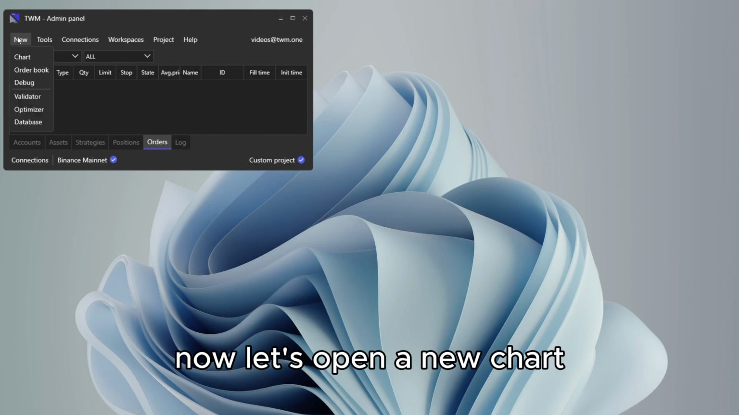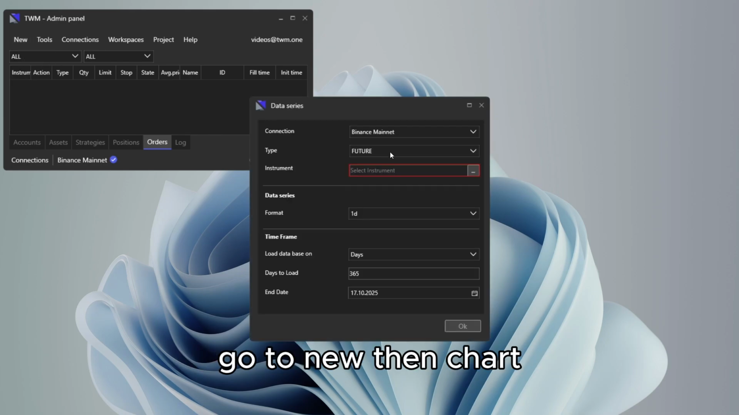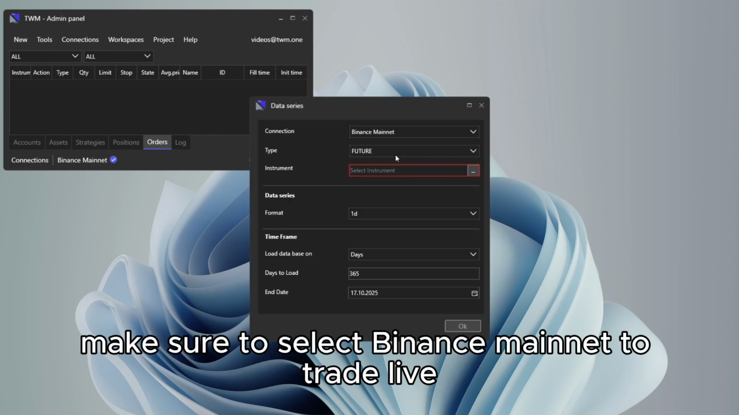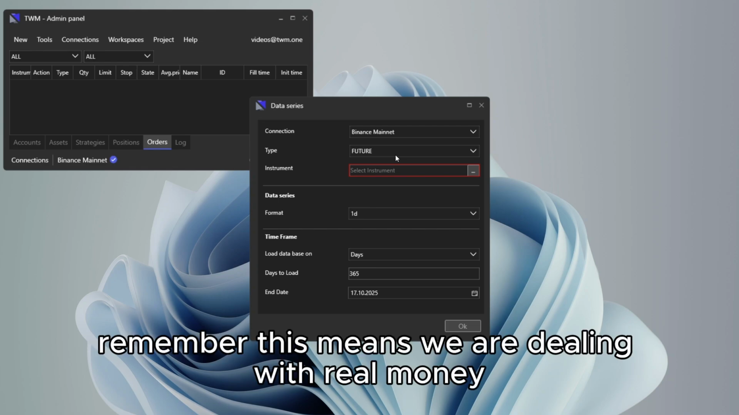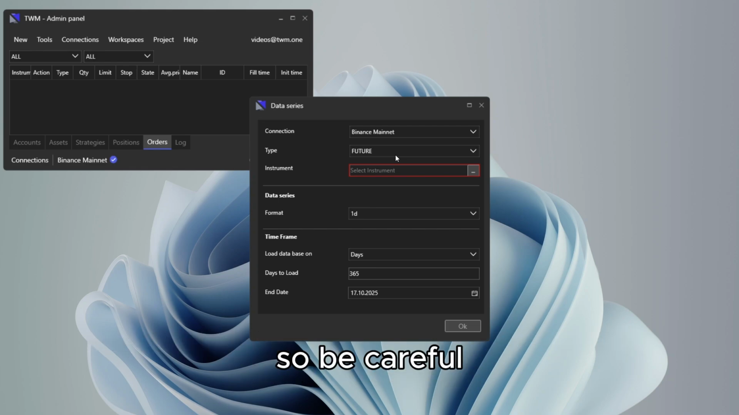Now, let's open a new chart. Go to New. Then Chart. Make sure to select Binance Mainnet to trade live. Remember, this means we are dealing with real money, so be careful.